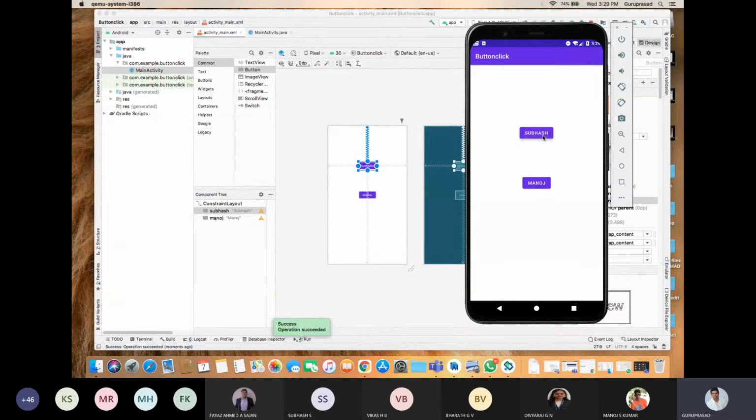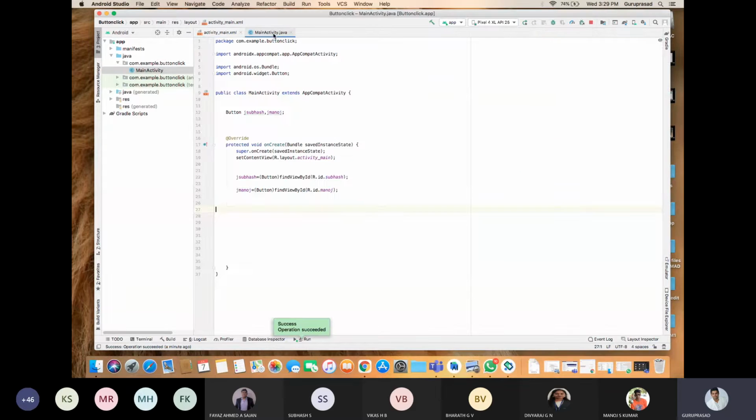I am clicking on this Subhash. Are you able to see this, Subhash? Yes, sir. I am clicking on this Subhash. Is there anything happening here? No, sir. I am clicking on the Manoj. Is anything happening here? No, sir. Now I am going to the main activity. Then I am saying Java Subhash button is there.